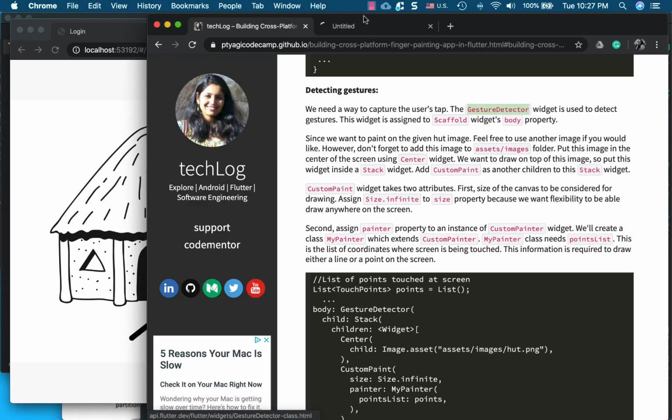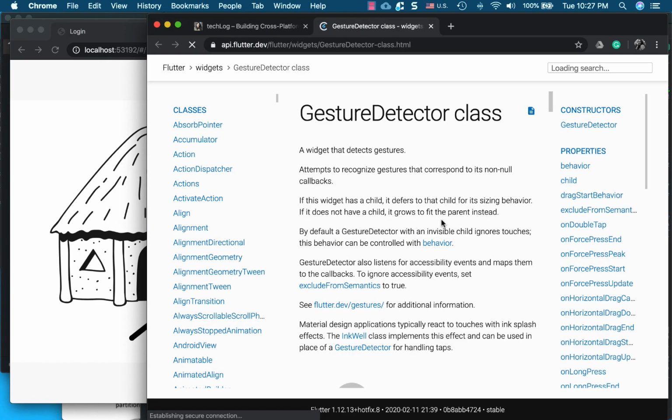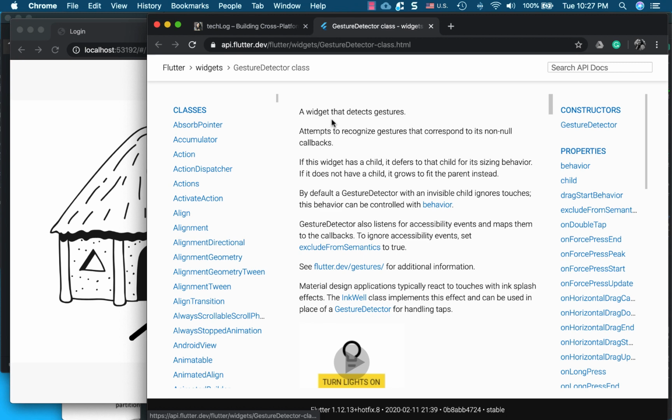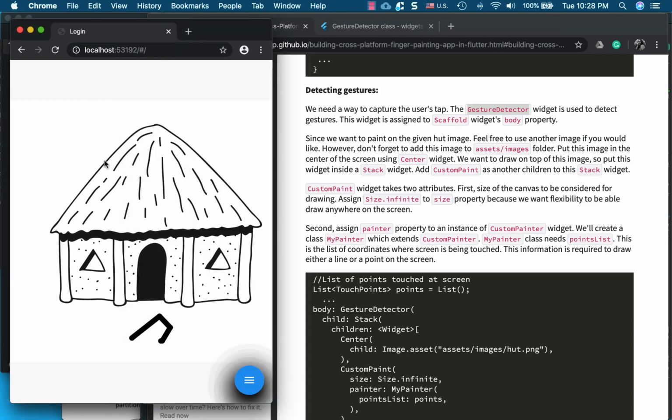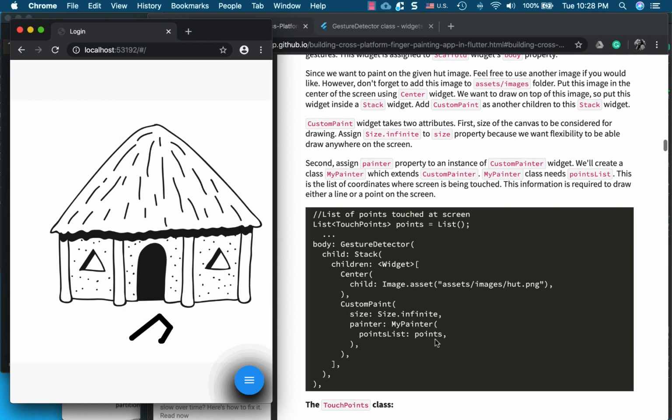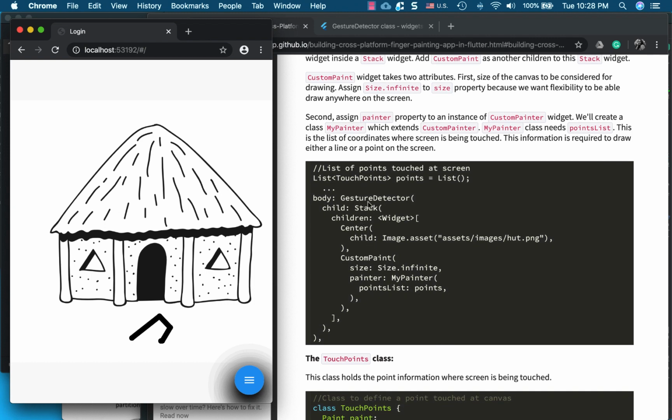The gesture detector class is right here in Flutter; it is a widget. So it's a widget that detects gestures. You can read more about it here, and how I have used it here is explained. Let's go into it. The gesture detector widget takes a child.